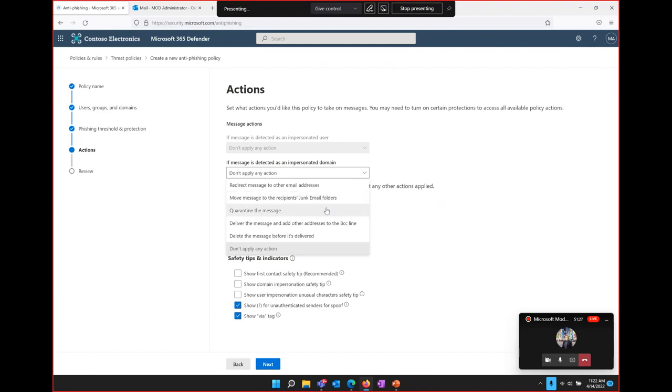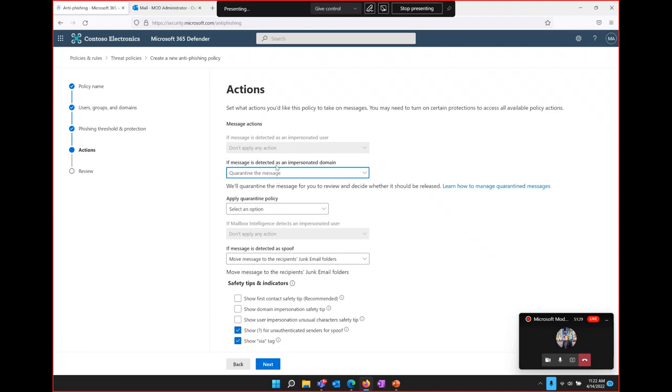For this example, I'm just going to go ahead and hit quarantine the message for impersonated domains. For quarantine messages, you can specify a quarantine policy. This is basically just deciding whether you are giving your recipients the ability to view quarantine messages or if that ability will only be restricted to an admin.